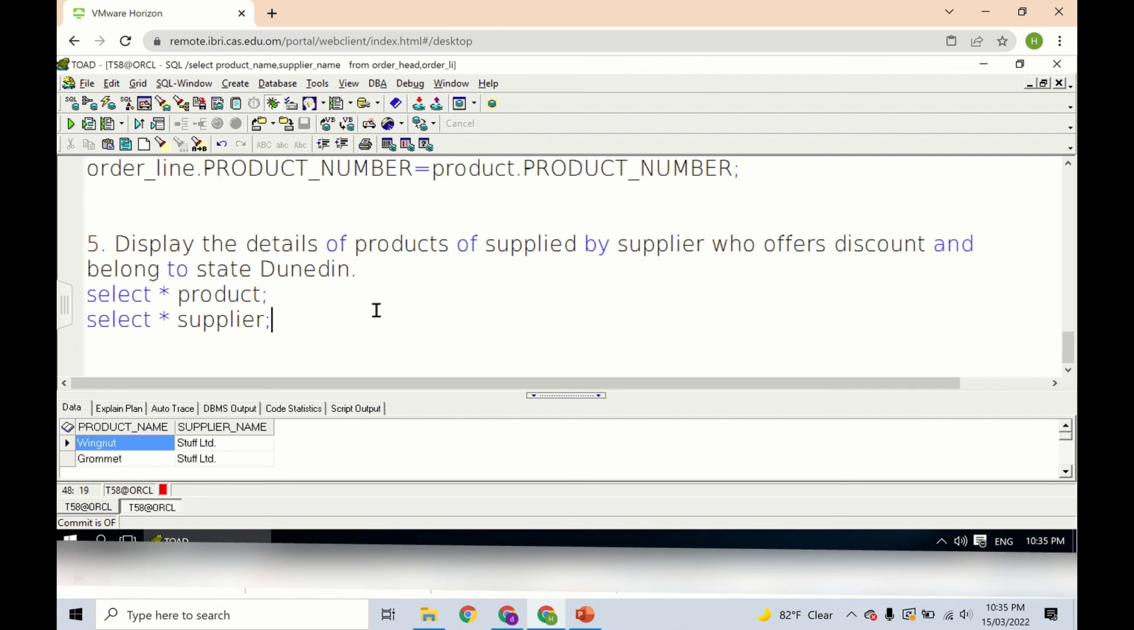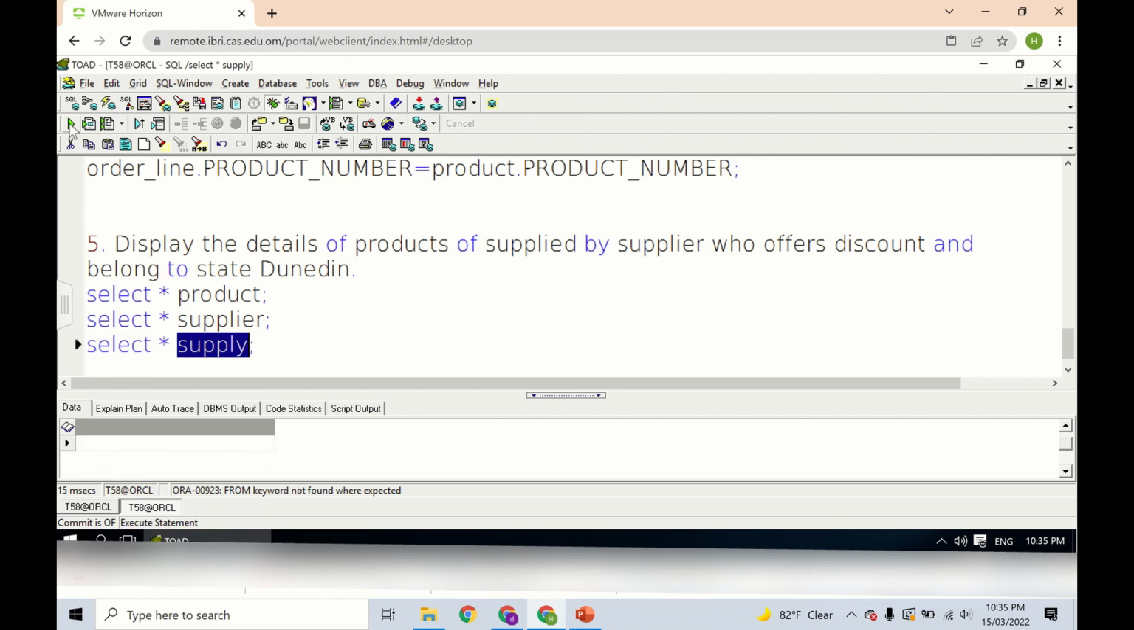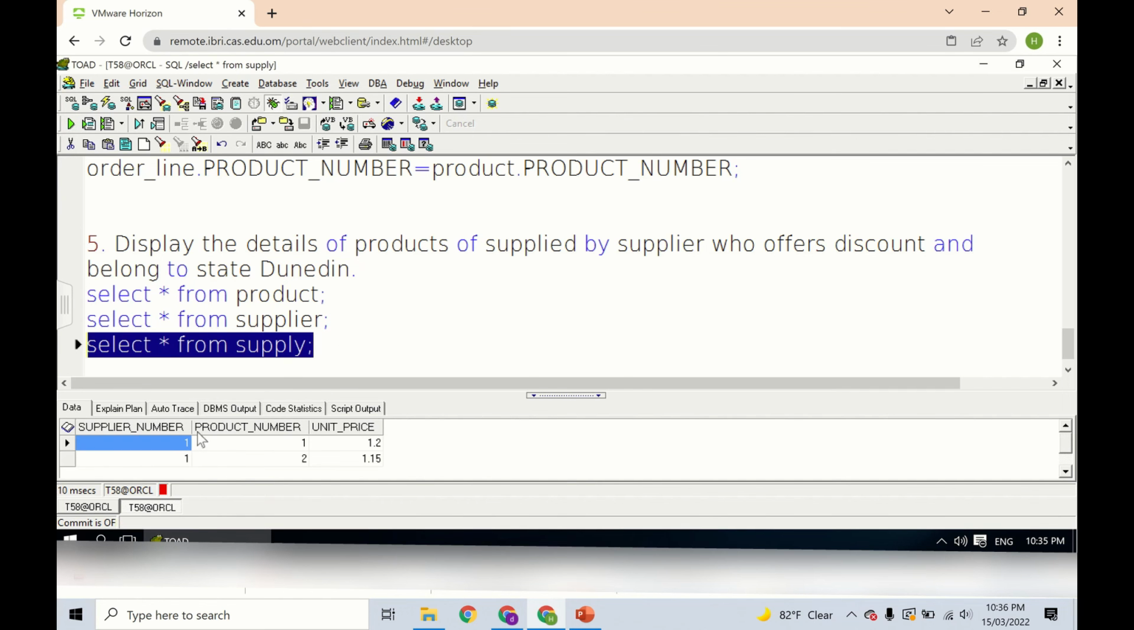And I want to know the details of products which are supplied by the supplier. So I want to know what products are supplied by that supplier. So which table do I need? I need the supply table also. Here in the supply table you can see which supplier is supplying which product number. Okay, so I need this table also.